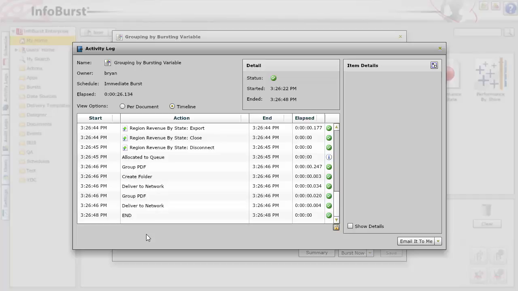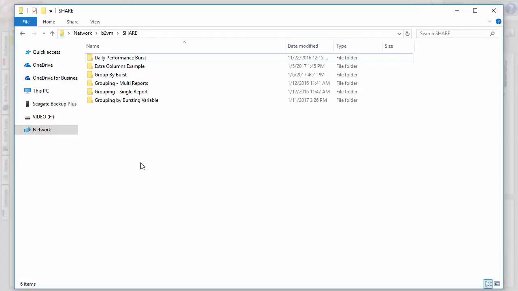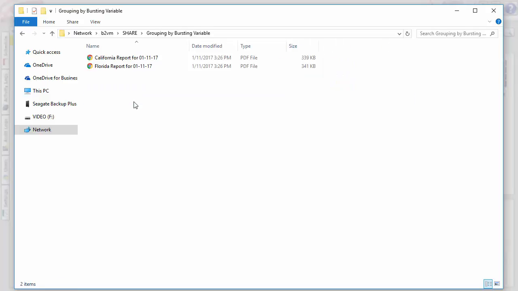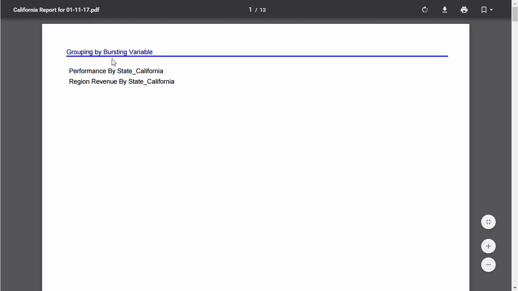So this burst was completed successfully. Let's look at the output. So here's the resulting folder from our template, grouping by bursting variable. That was our burst name. And if we open that up, you can see the two reports that were generated, each named for the state value that they represent. So if we open this one, this is our grouped PDF for the California output from our Webby and Crystal reports.